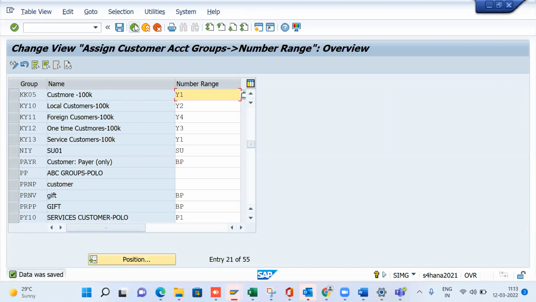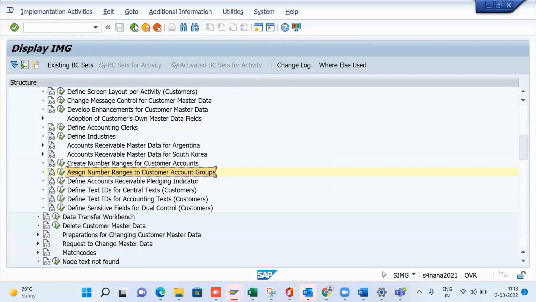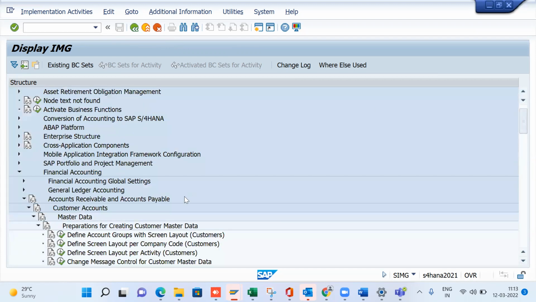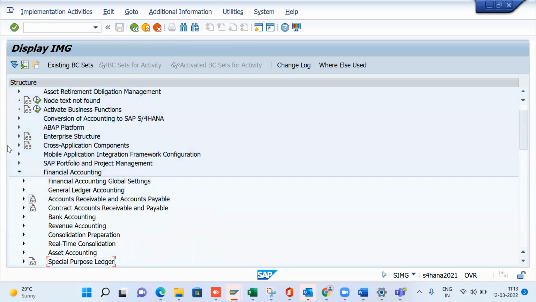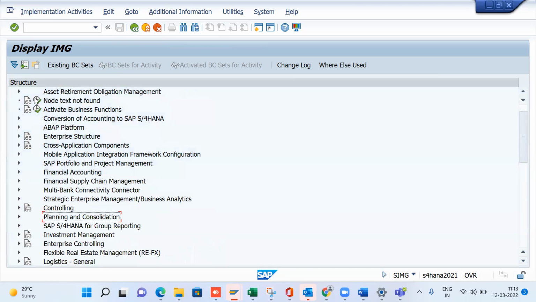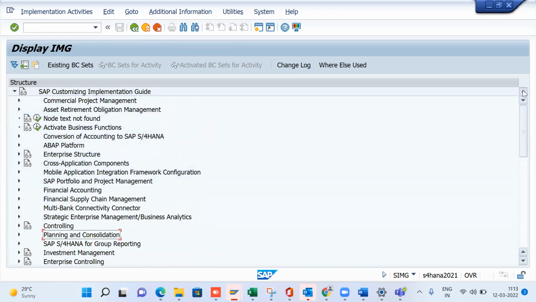Now what you have to do? Now what I did, I had created a BP category, BP role. After the BP role, I had created a number range for BP. After that, I had created a group for BP. Then I had created a customer account group. Then I had created a number range. After that, I had assigned that number range. Now I'm going to integrate BP with customer. I'll show you how. This is the main step.